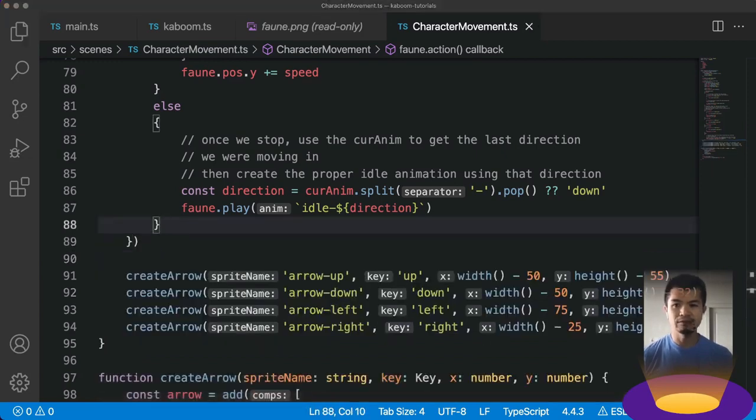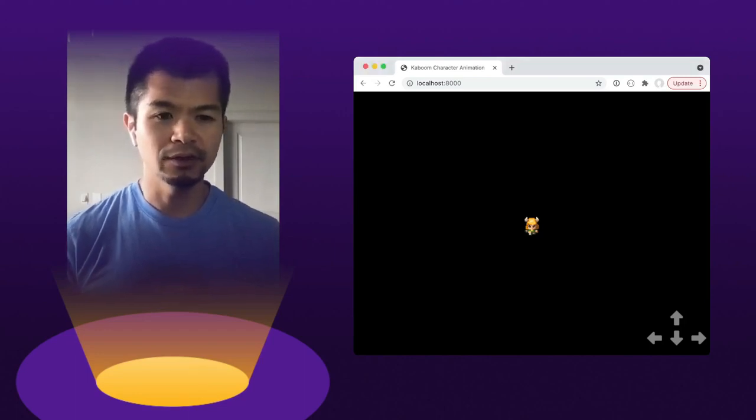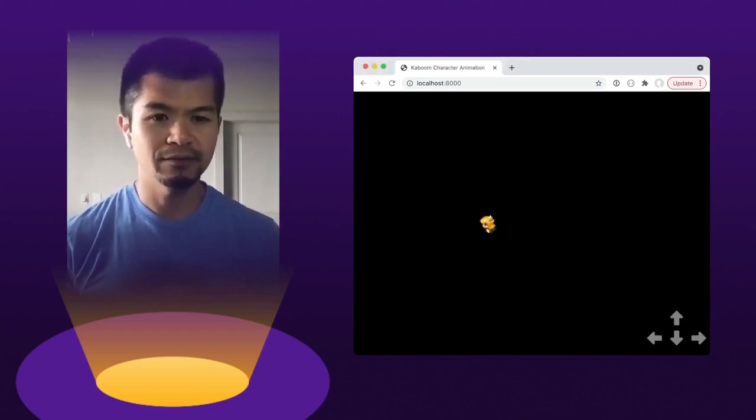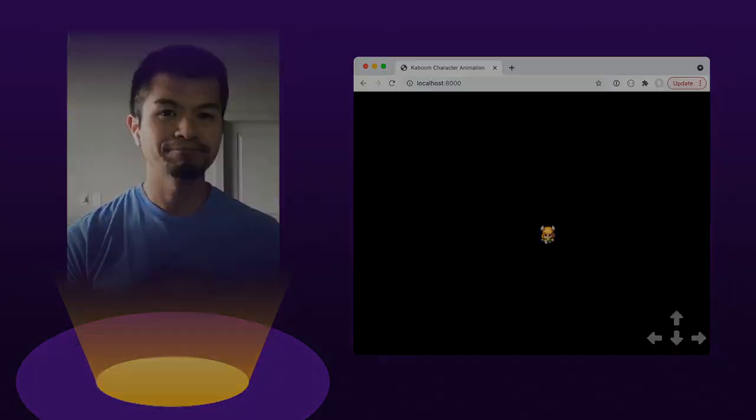Okay, let's actually give this a try. Okay, so let's go left, left, right, down, up. And that is working. So there you go. So that's adding character movement and animations.